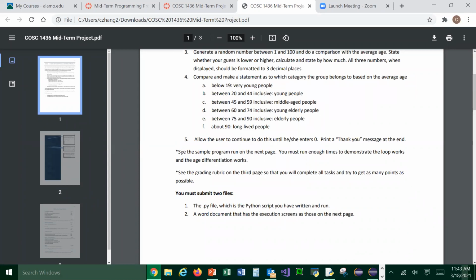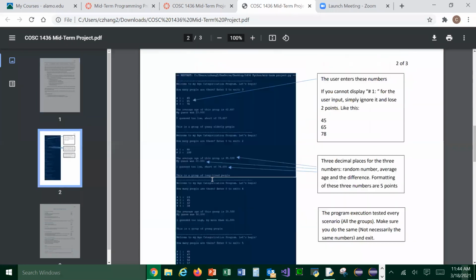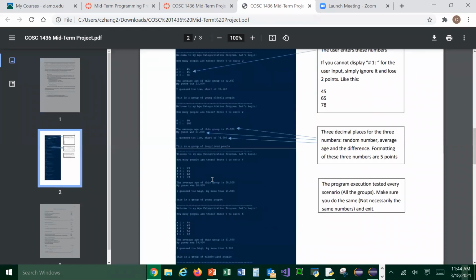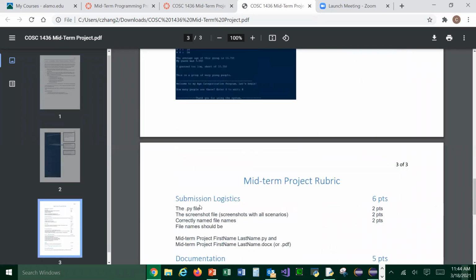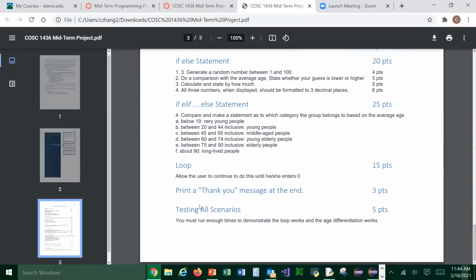And so make sure, allow the user to continue to do this until she or he enters a 0, and then print a thank you message at the end. Okay, so look at this. Make sure you look at this so you understand. And I'm telling you in detail, okay? And also look at this so that you understand.